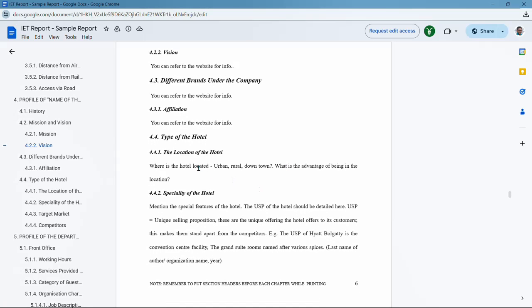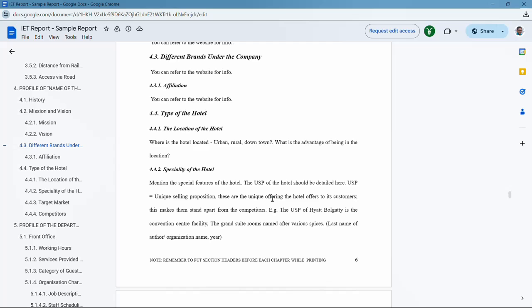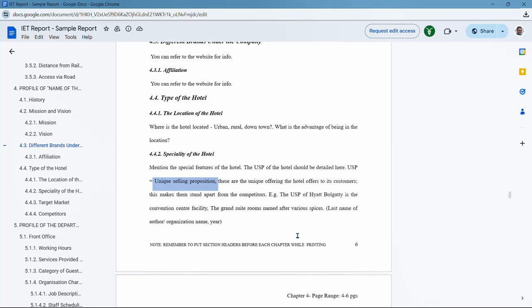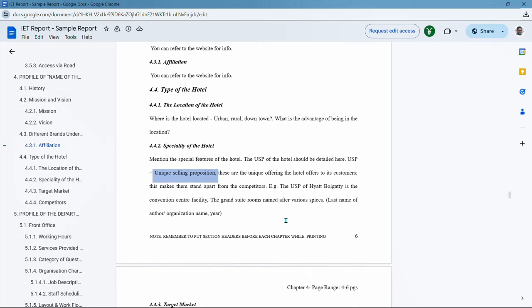Next is the location of the hotel, and the specialty of the hotel. This is where you talk about the unique selling proposition of the hotel, or USP. Every hotel has a USP, because every business has a USP. For example, the Hyatt Bolgatti in Kochi boasts very excellent conferencing facilities, and they have grand suite rooms named after various spices, offering various levels of luxury. So like this, you can identify the unique selling proposition of the hotel.